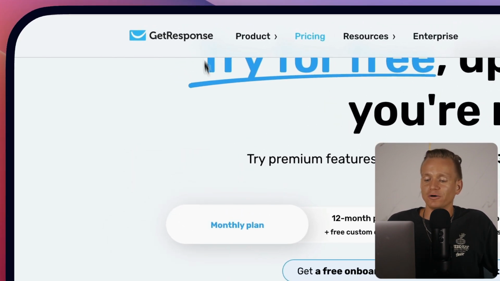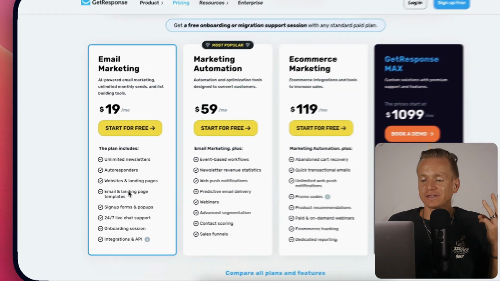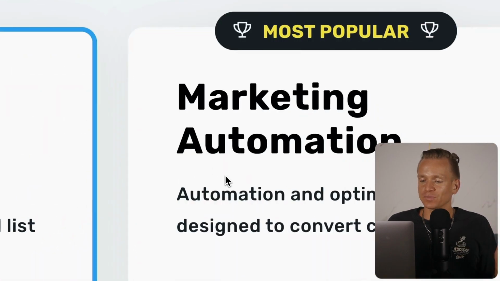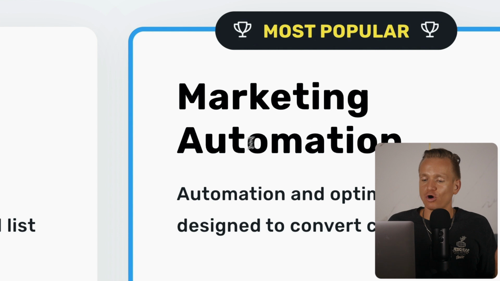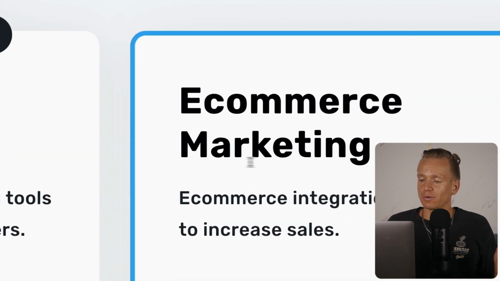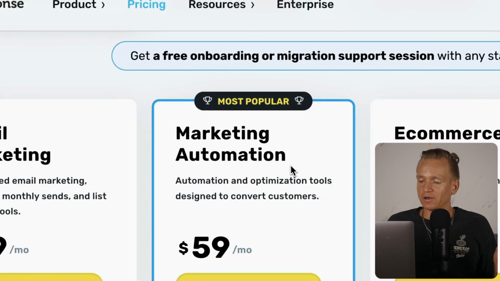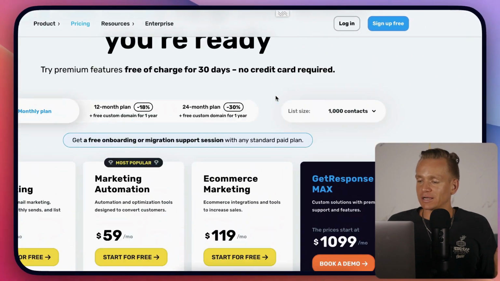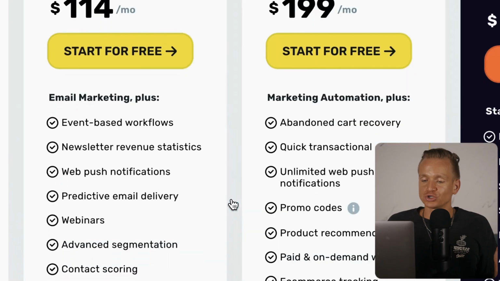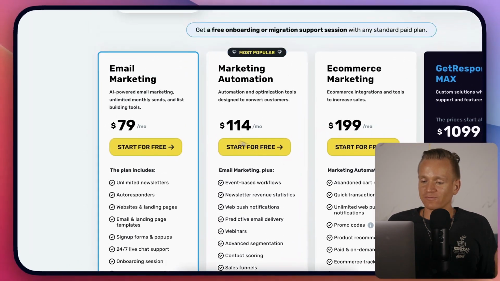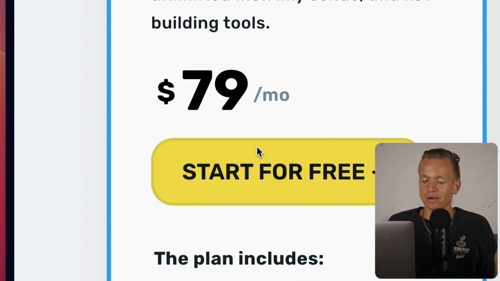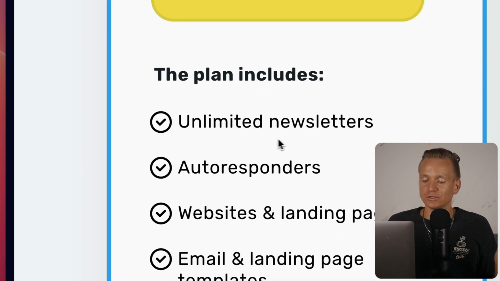With GetResponse, you basically have 3 different types of pricing. So you have email marketing, you have marketing automations, and you have e-commerce marketing. So the main difference here between these plans, and actually let me just do 10,000 contacts. So with email marketing, for 10,000 contacts, it's only $79 a month, and here you get unlimited newsletters.